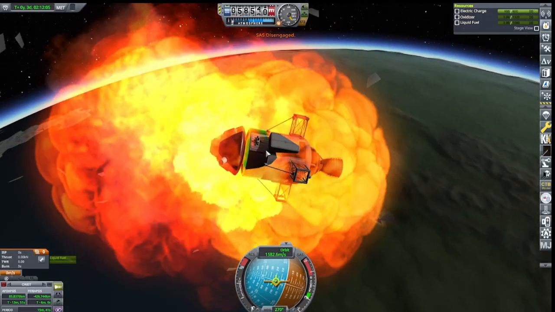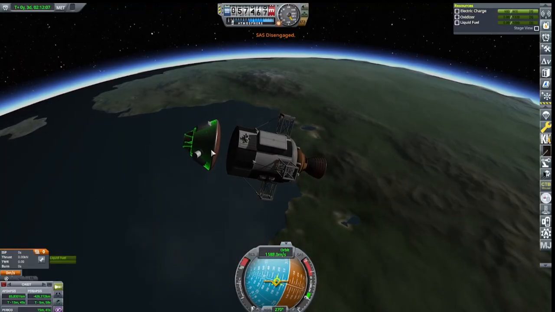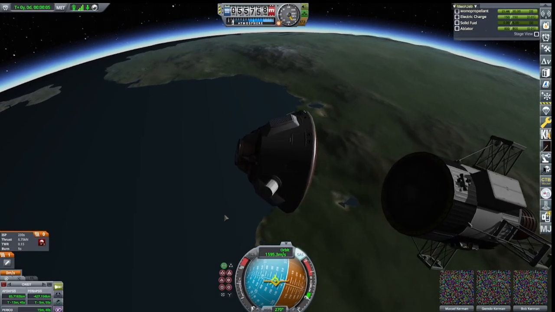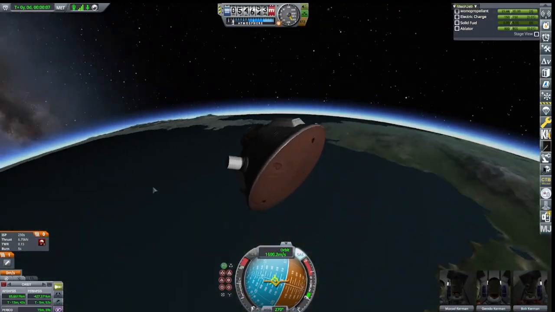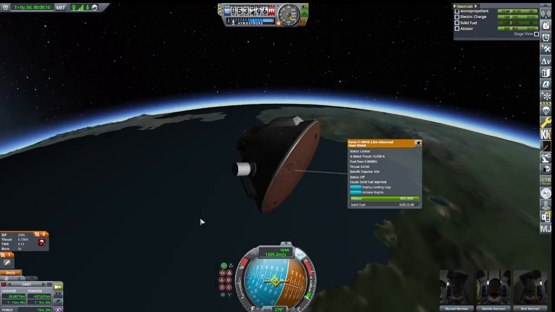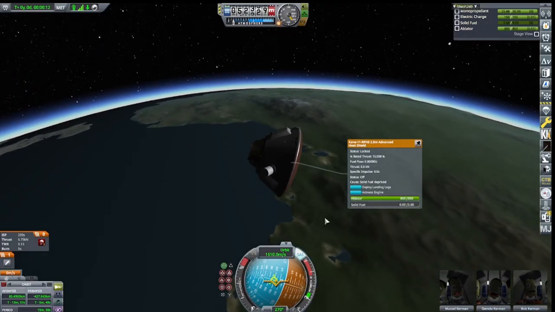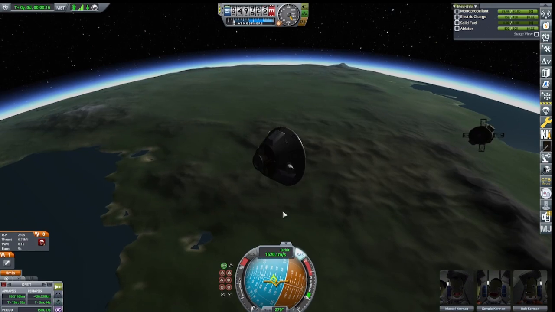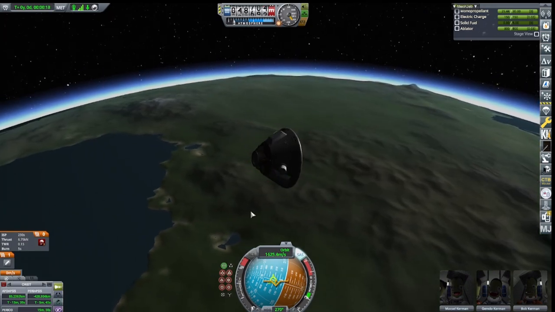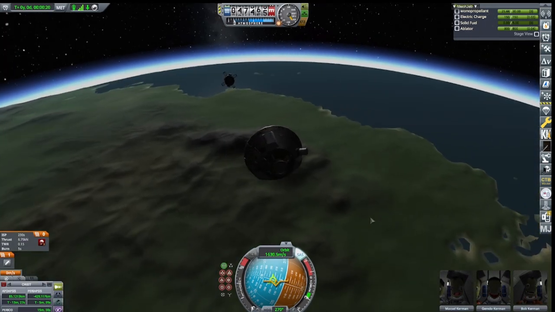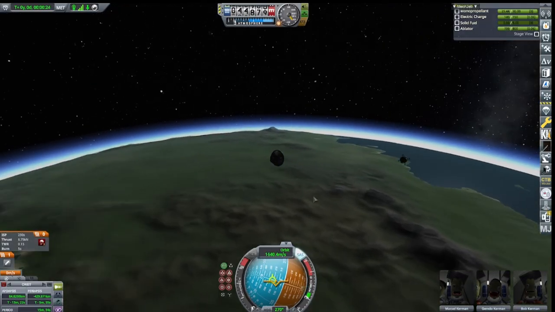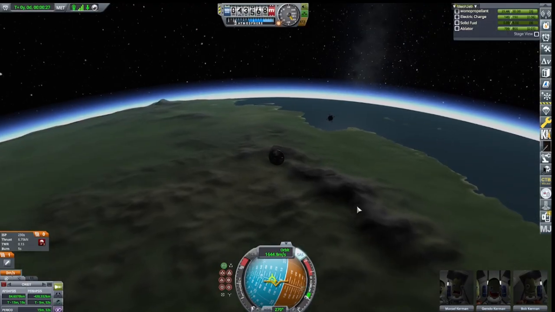Uh-oh. Look at that. Bye-bye. I don't know why it did that. Oh, it has solid fuel in that heat shield. I didn't realize that till just now. I'll have to see what that does, how to properly use it.